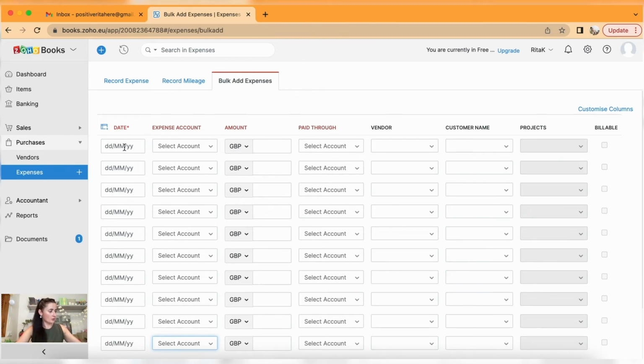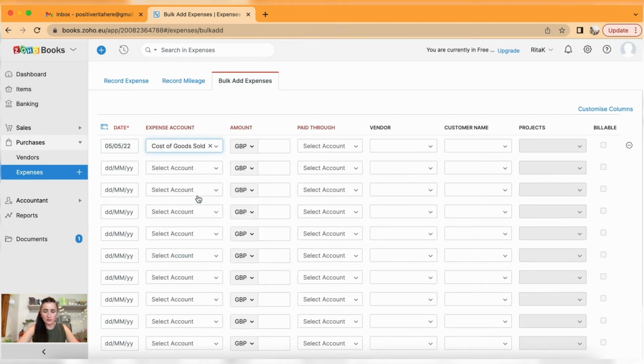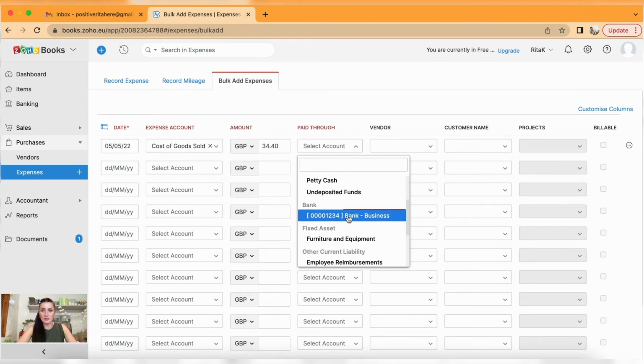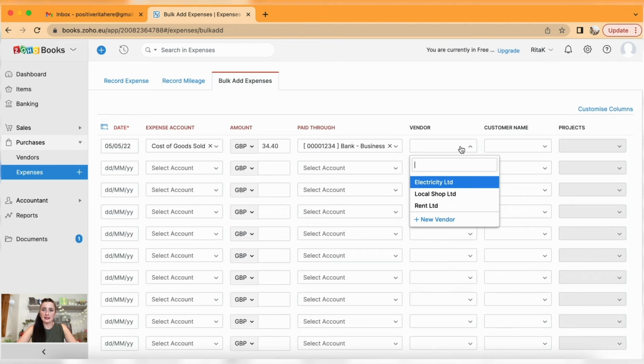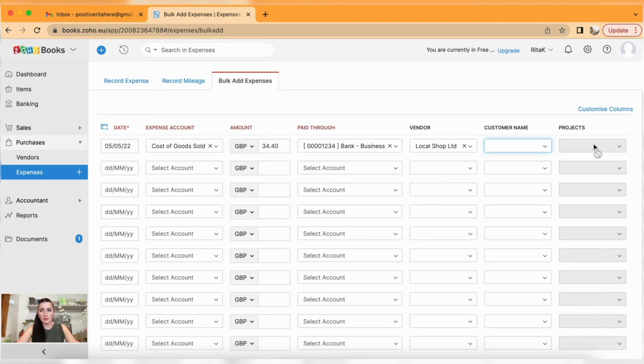So what I would do, I would go receipt by receipt and select the date. For example, I will have the 5th, expense account, it's cost of goods sold, amount, I will have 34.40 here. I will select where it's been paid through. In my case, it's been paid through the business bank account. I can select a vendor, this is local shop, and I can select a customer name if I want to allocate this expense to someone. I haven't enabled project, so I haven't got an option to allocate to a particular project.